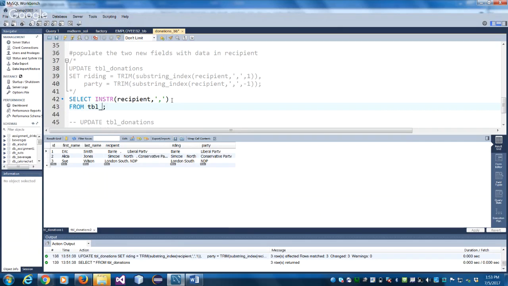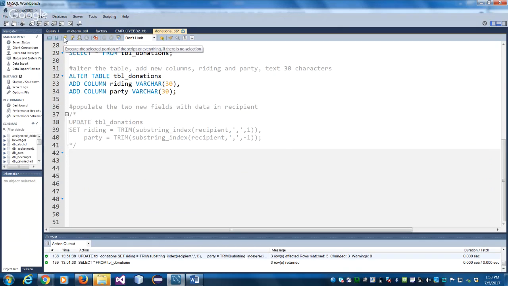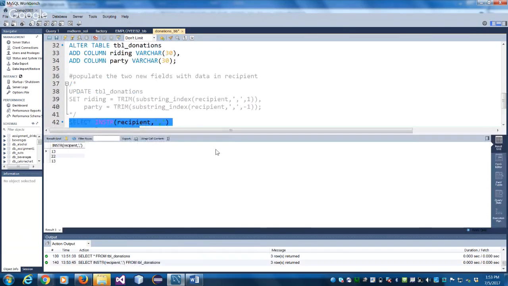Can't forget from where. Okay, from here. Okay, let's try this and look at the result. What is it giving you? It's giving you the position of your comma.